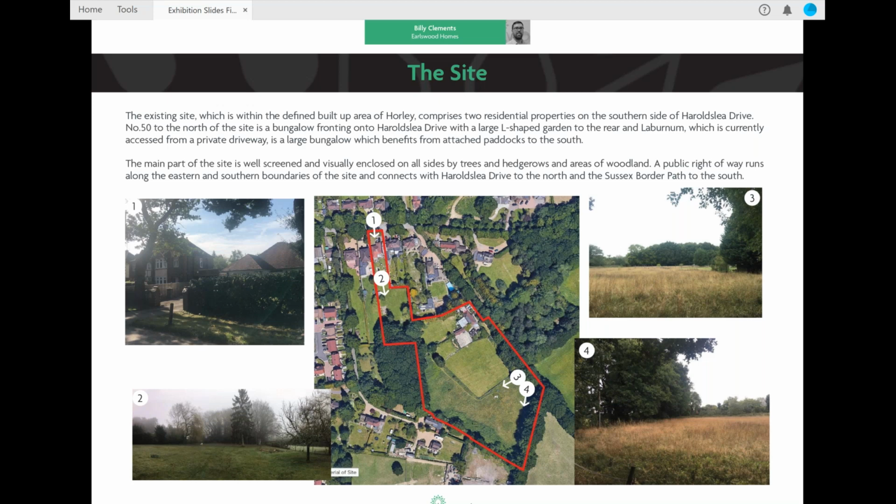Just a few images there. Number 1 shows roughly where the entrance to the site would be, effectively where the existing bungalow is. Number 2 shows just a view towards the rear of the property number 50, looking towards the area of woodlands to the rear. And numbers 3 and 4 just show the paddock area adjacent to Laburnum, and looking towards the tree canopy and the tree belts which line the edges of the site. Next slide, please, Joseph.